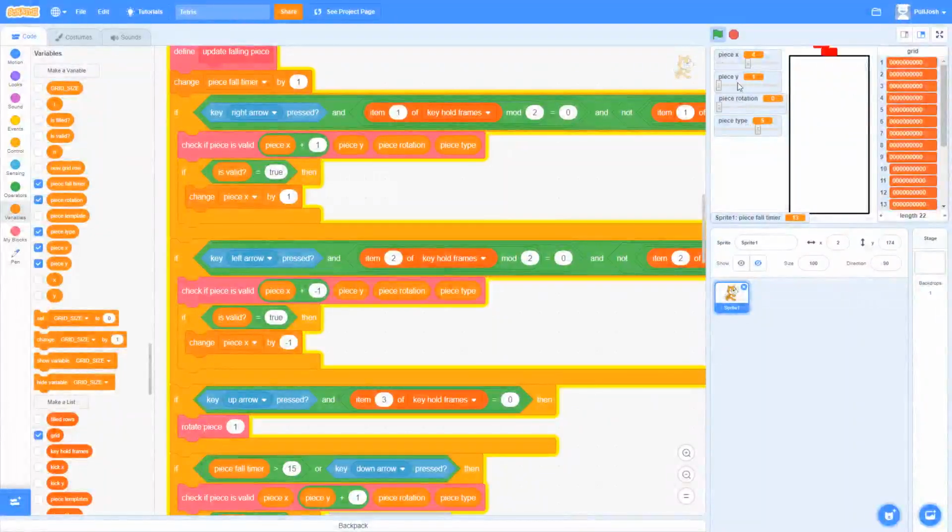Hey everybody, we're doing more on this Tetris game. Last time we added wall kicks, which is this feature where when you're up against the wall and you rotate, if the piece needs to be moved in order to allow that rotation to happen, it'll do it.